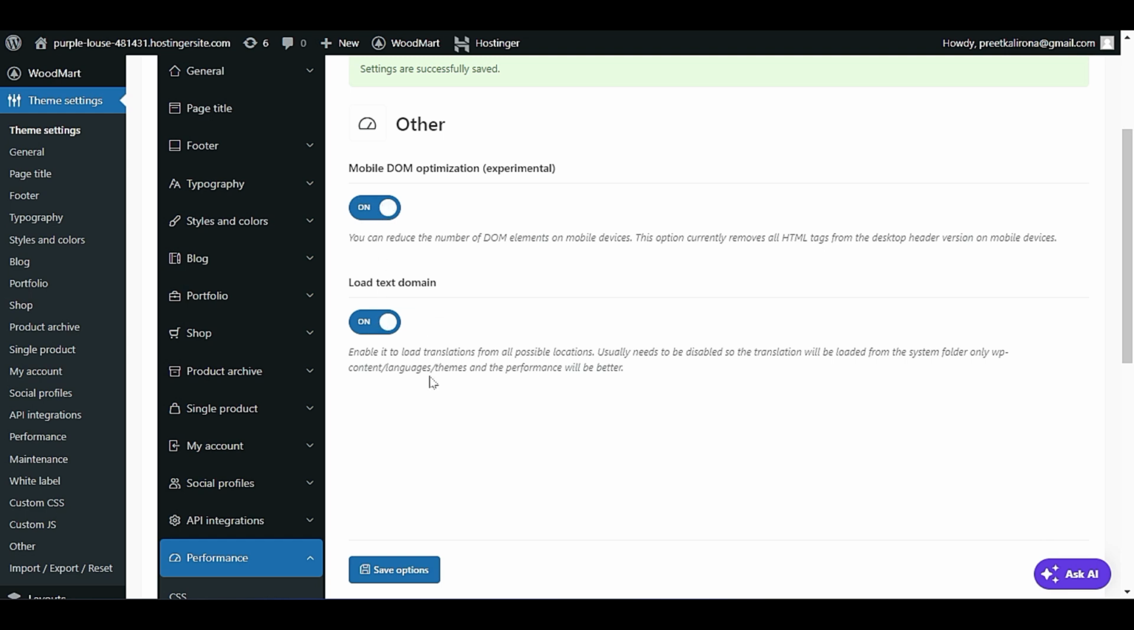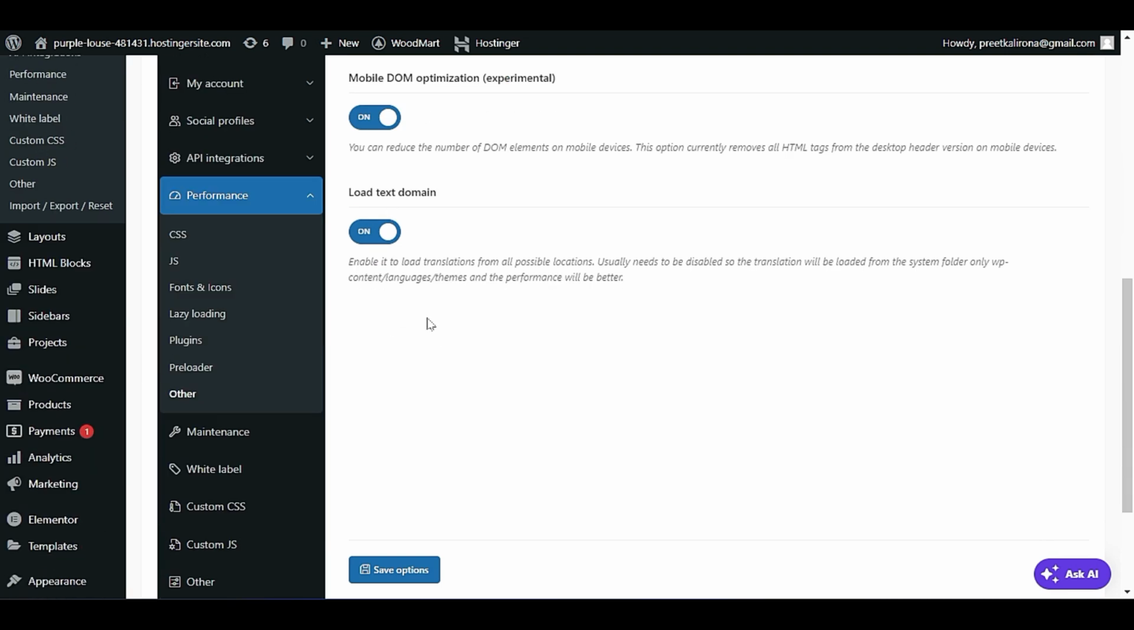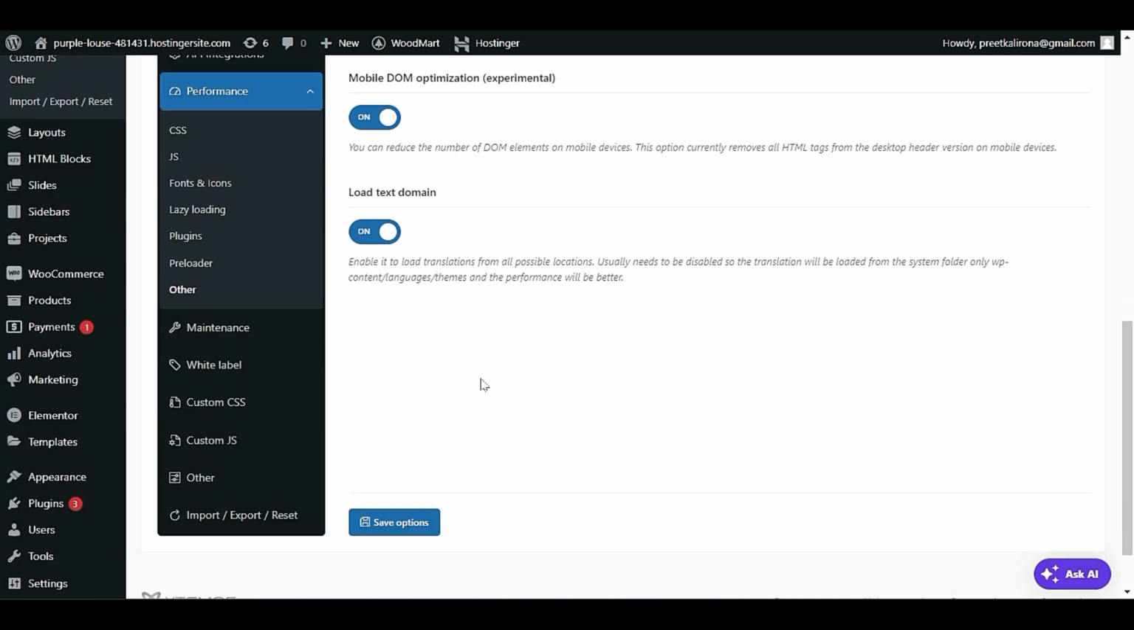Load text domain, enable it. Okay, all the options are pretty good for performance, because some people use WP Rocket to improve performance, but in WoodMart you will get preset performance options, which are very similar to other speed-up performance plugins. So this will be really helpful for you.